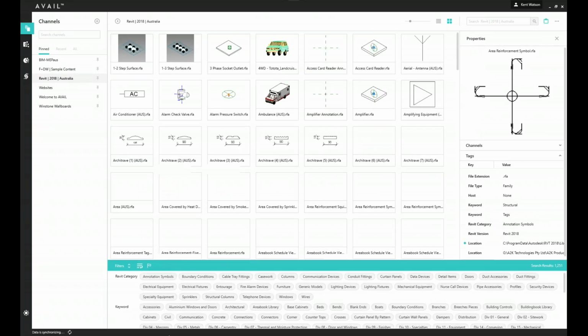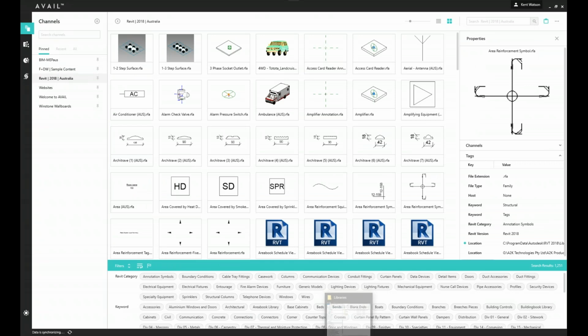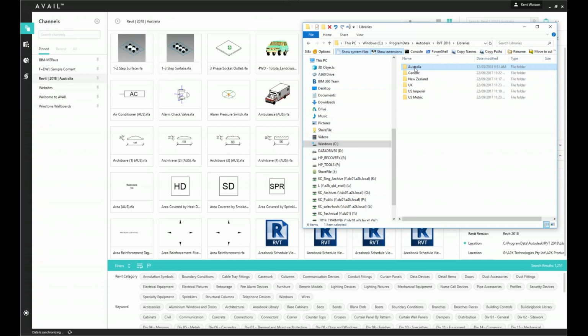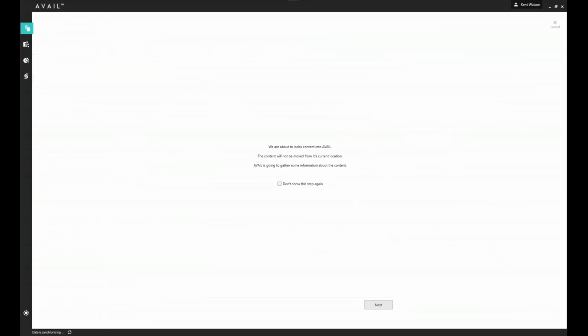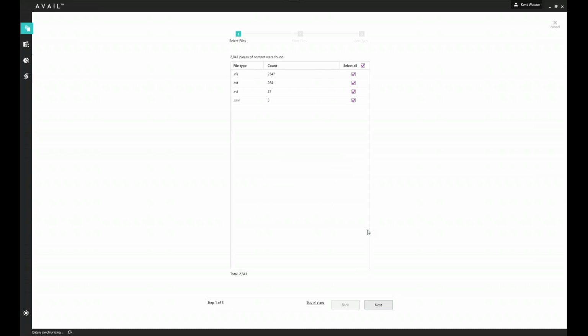So the way in which you index files, and I'm not going to go through this process in full today, is you simply drag and drop from your Windows Explorer into the AVAIL desktop, and we get this message saying it's being indexed from a place that other people may not be able to reach. But given that this is the default location that the families or the libraries are installed to, then everybody should actually be able to access this as well.